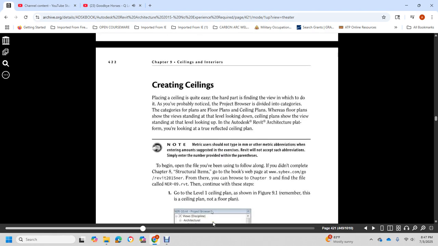The hard part is finding the view, but as you probably noticed, the project browser is divided into categories: floor plans and ceiling plans. Whereas floor plans show the view standing on the level looking down, ceiling plans show the view standing on the level looking up. In the Autodesk architectural platform, you're looking at the true reflected ceiling plan.